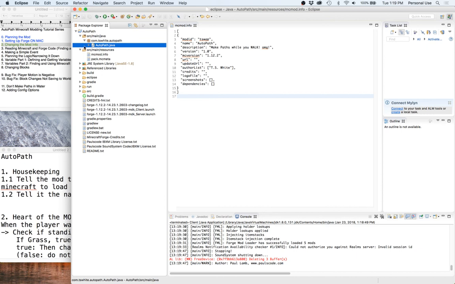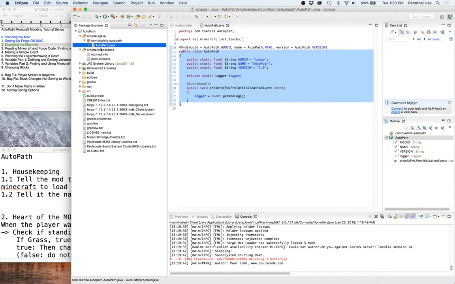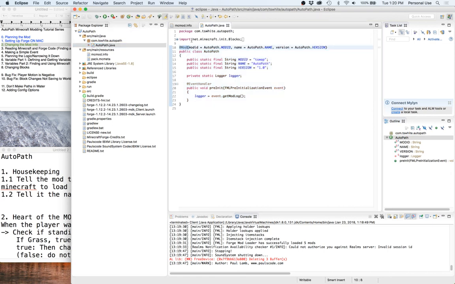We have a mod. It does absolutely nothing, but we have one. So we changed the AutoPath main file. So this is the main file, and I'm kind of using main intentionally because in Java, when you program, your main method is the thing that actually runs the whole thing. And so this is our main class, even though it doesn't say anything about being main. This is the thing that runs when our mod gets loaded. And that's indicated in that little tiny annotation there.